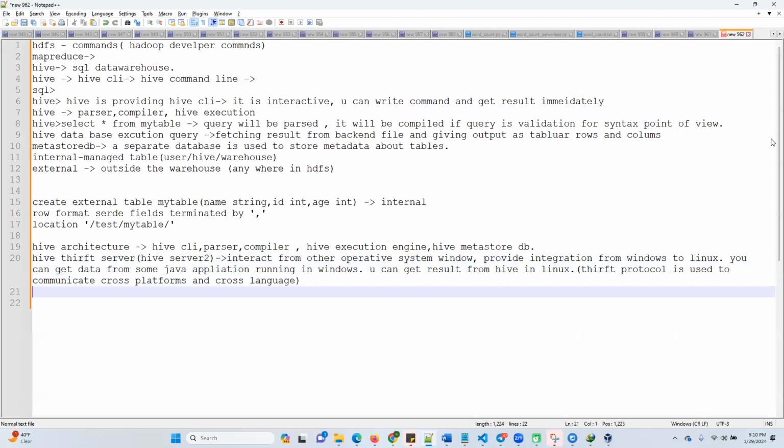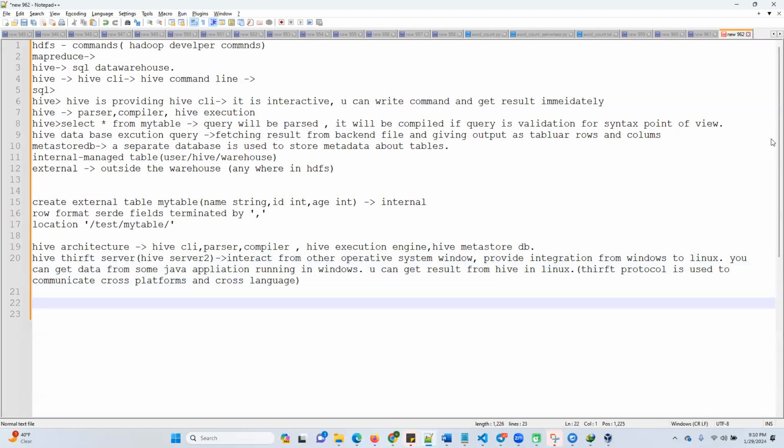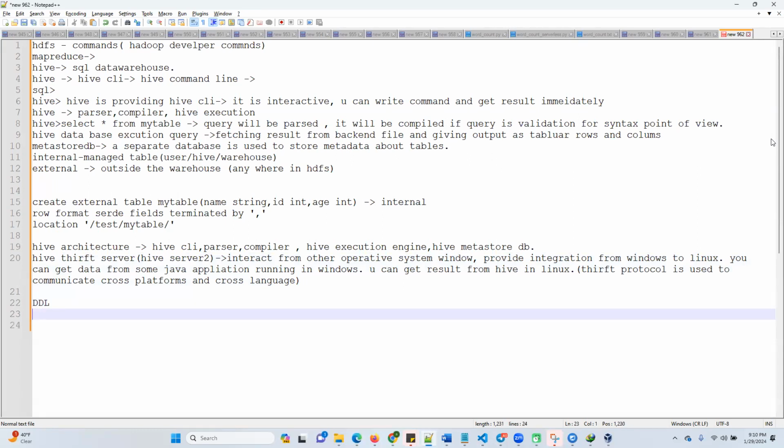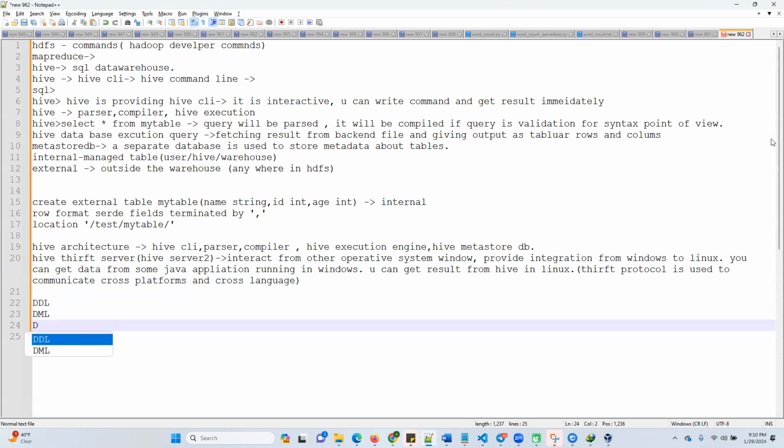And these components are basically making up the Hive architecture. Now, the next thing: Hive is generally a SQL tool. So you will be aware, right? There are different SQL query operations: DDL, data definition language; DML, data manipulation language; and DCL, data control language.